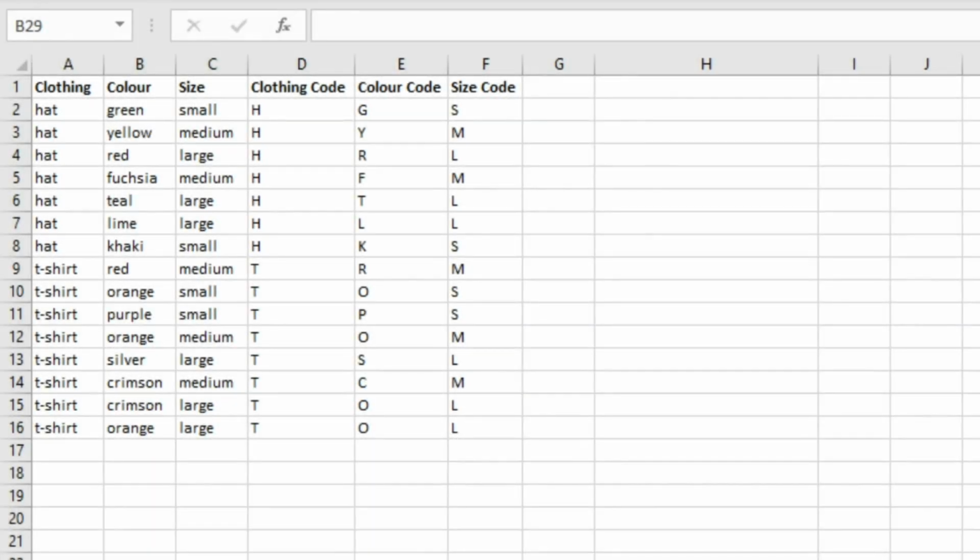In this video we're going to look at the CONCAT function. The CONCAT function combines cells that contain different texts so you can form different text strings.